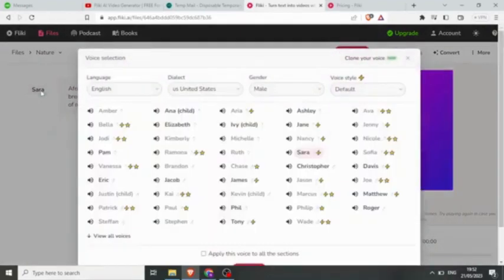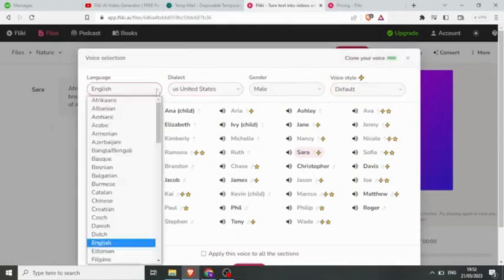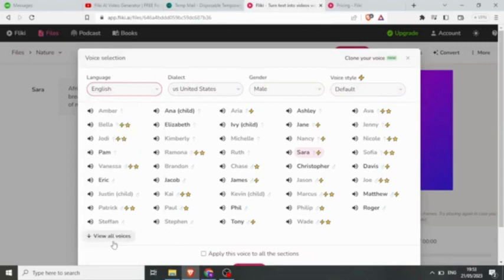If I select on that, you notice it gives me all the options for the audio that I can get. I can select the language to be English. Then I can select the character who will be reading my script. You notice the characters that have a star means I need to upgrade to use those ones. But you notice I have so many other free voices that I can use. For instance, I have Anna, I have Elizabeth, I have Kimberly, I have Jacob, and so on.